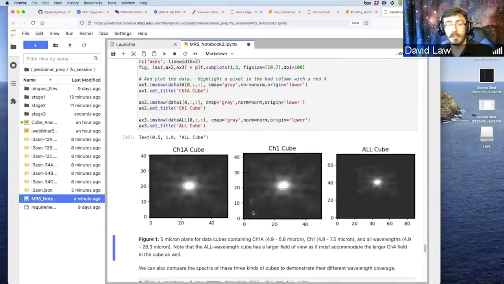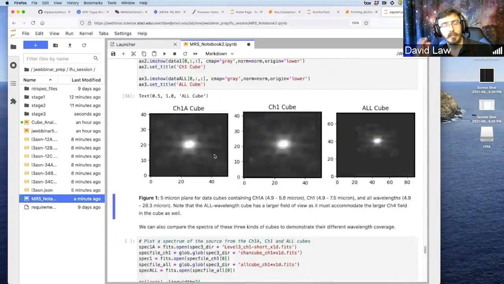So here's what it looks like if you were to take a slice at a given wavelength through each of these cubes. Just look at one plane of it so you can see the spatial structure. For the channel 1A and channel 1 cubes, you're seeing an image of the point source that we were looking at, and they look pretty much identical to one another.